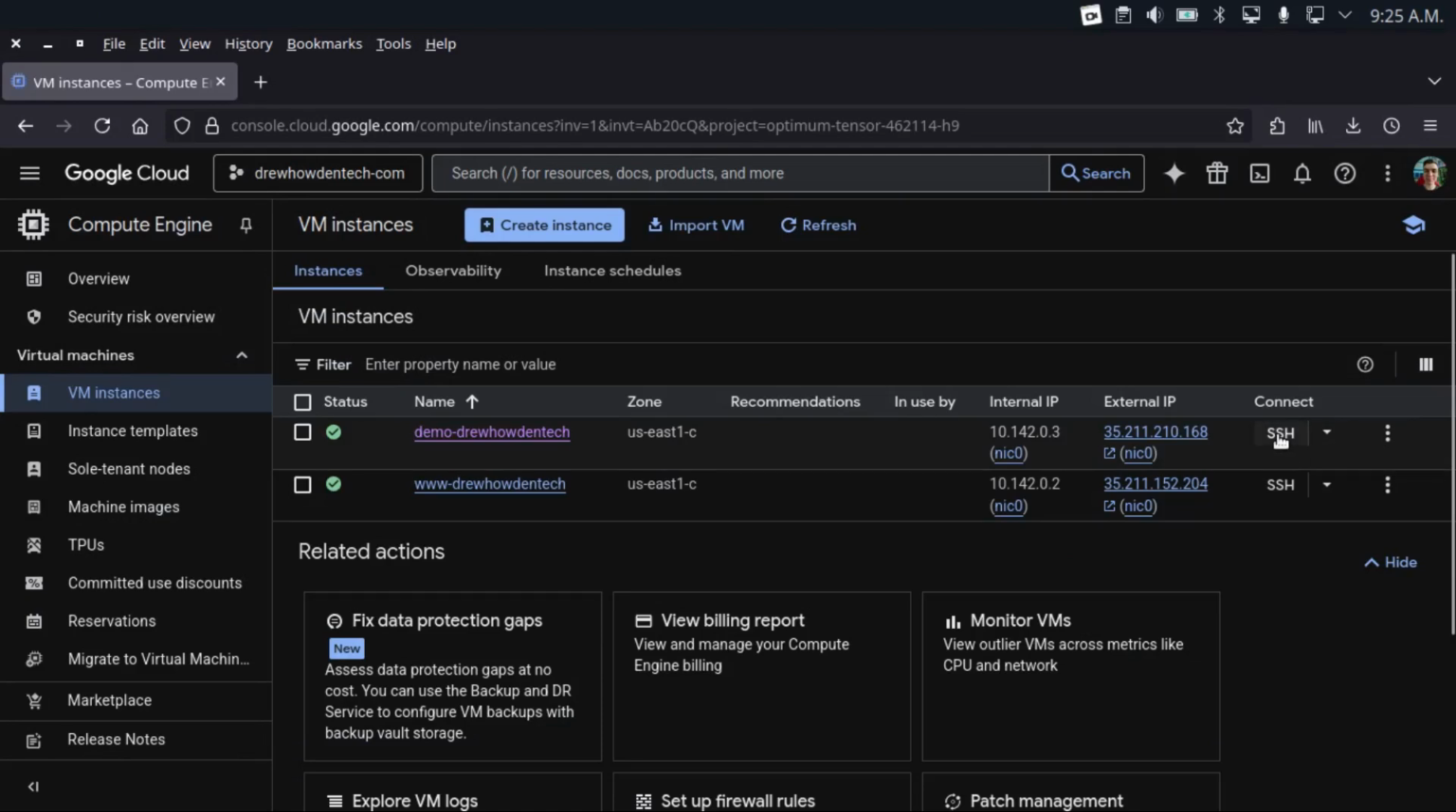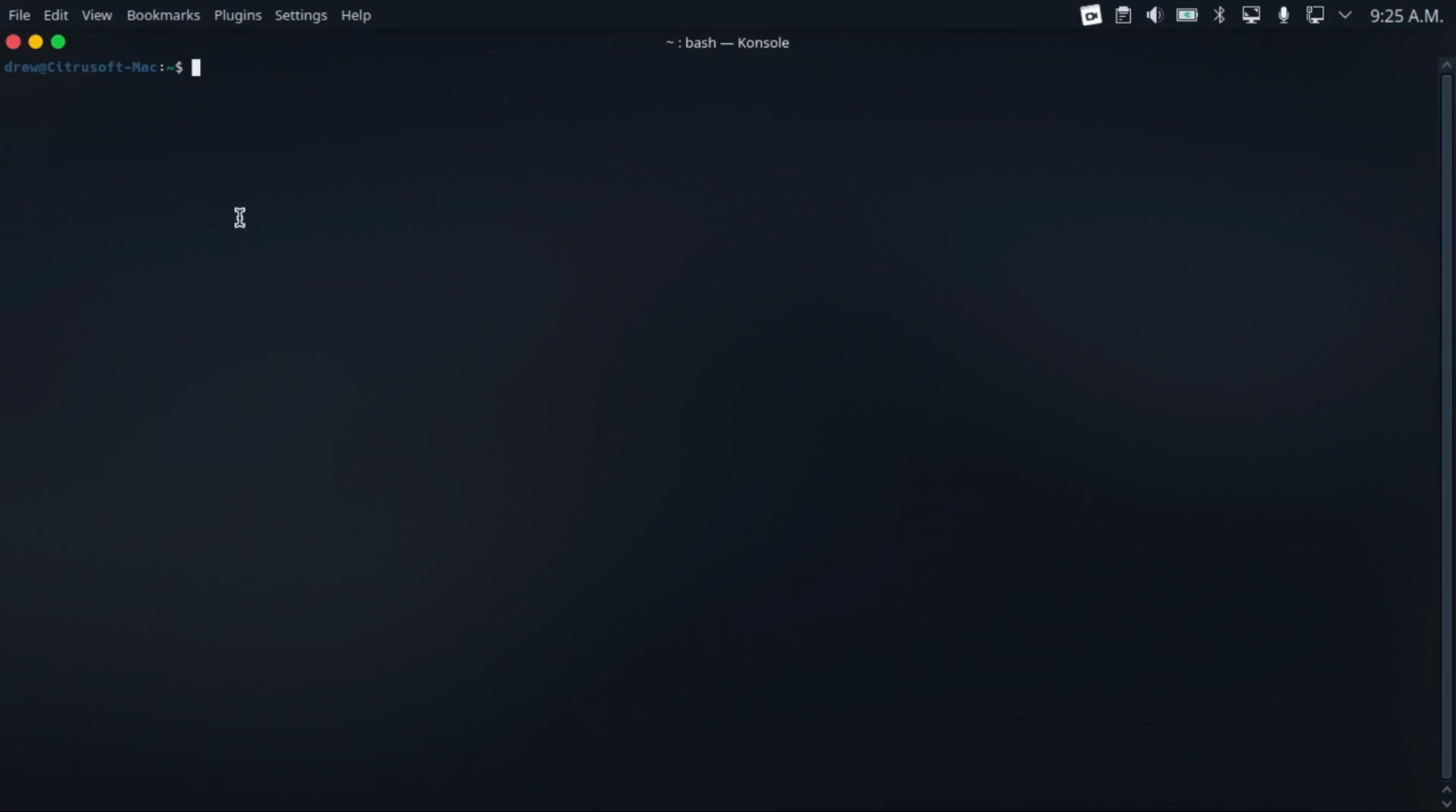And by the way, you can also SSH from the web. However, I find the web interface is very slow and cumbersome, so I would prefer to work from the terminal application instead. But anyway, I'm going to do ssh demo.drewhowdentech.com.